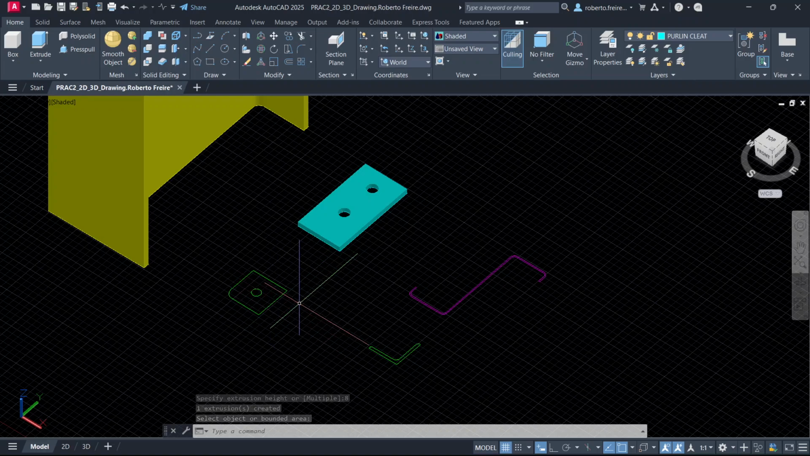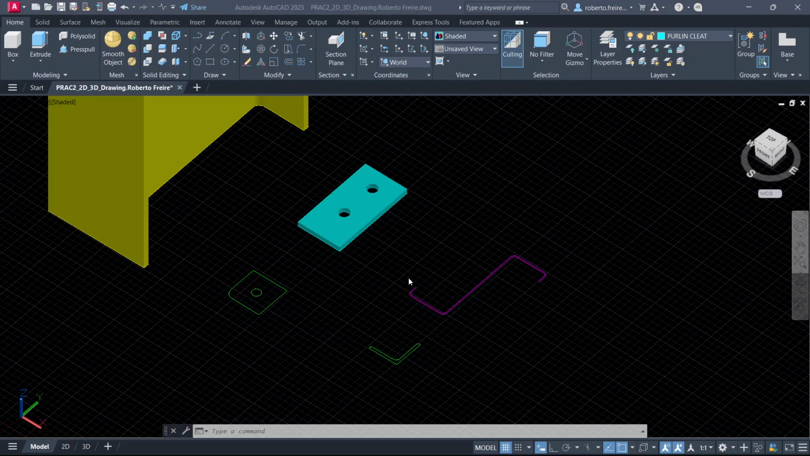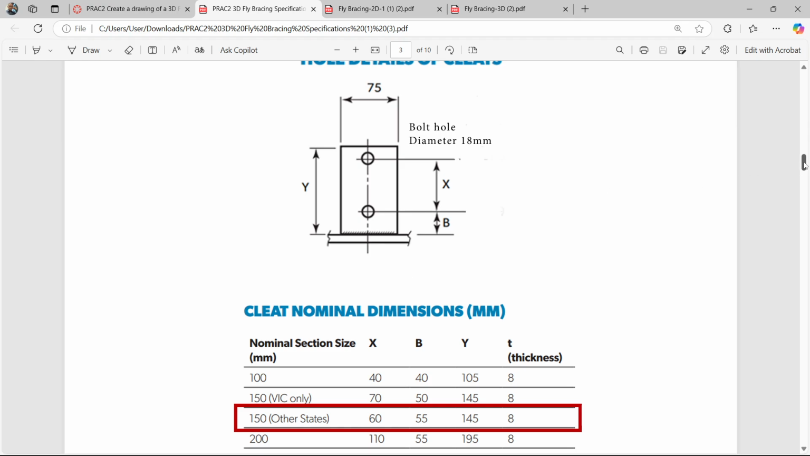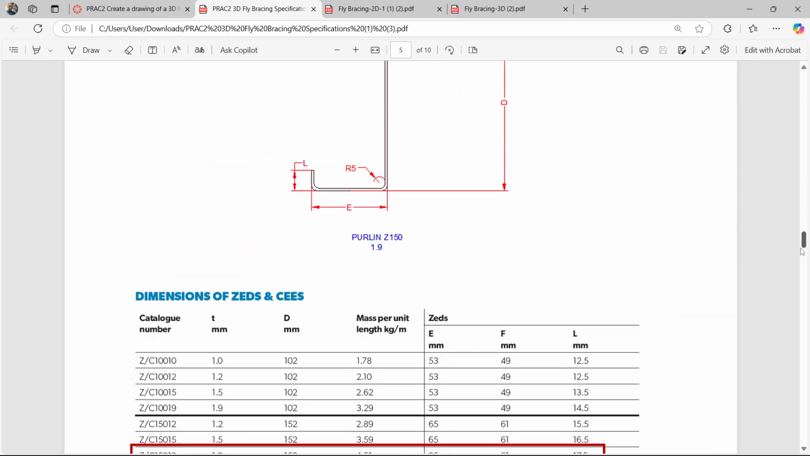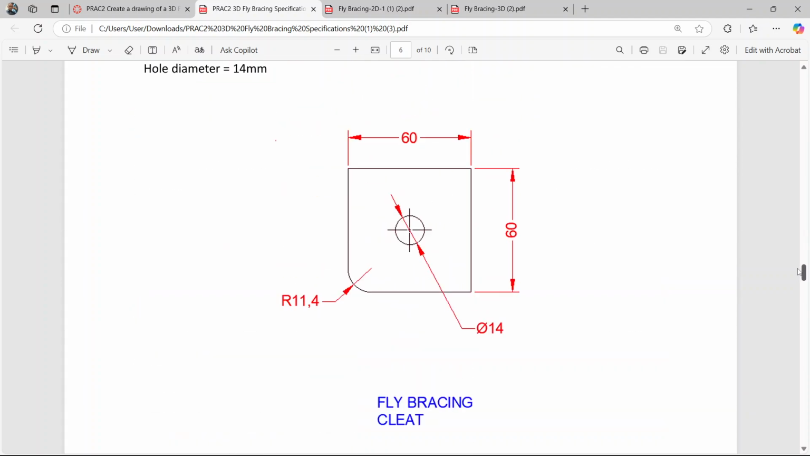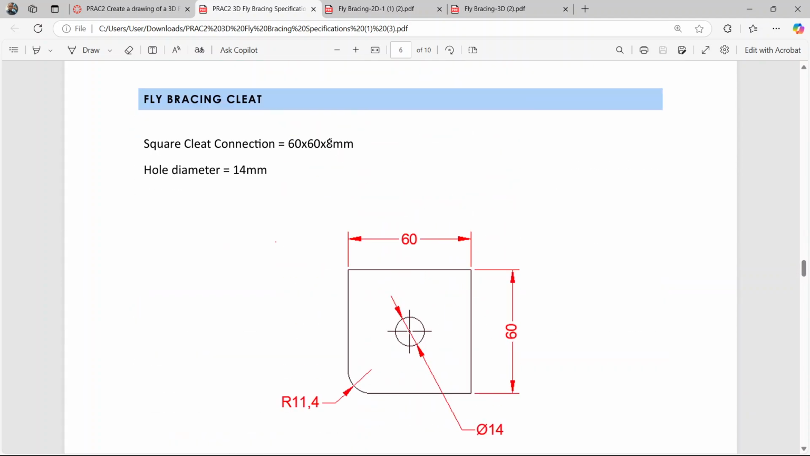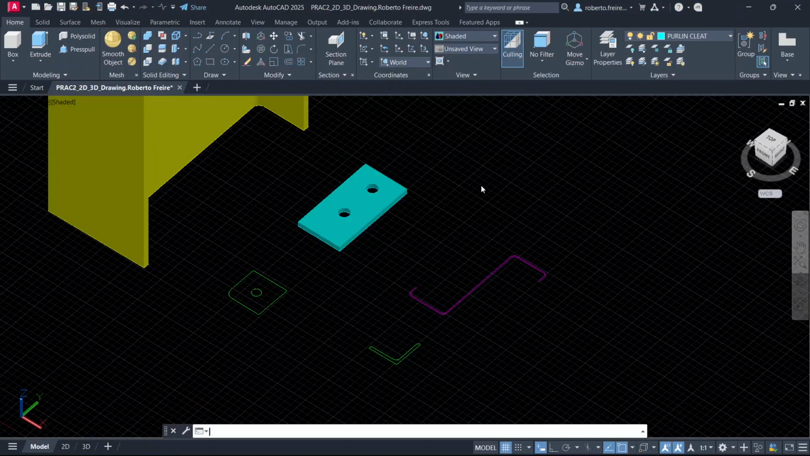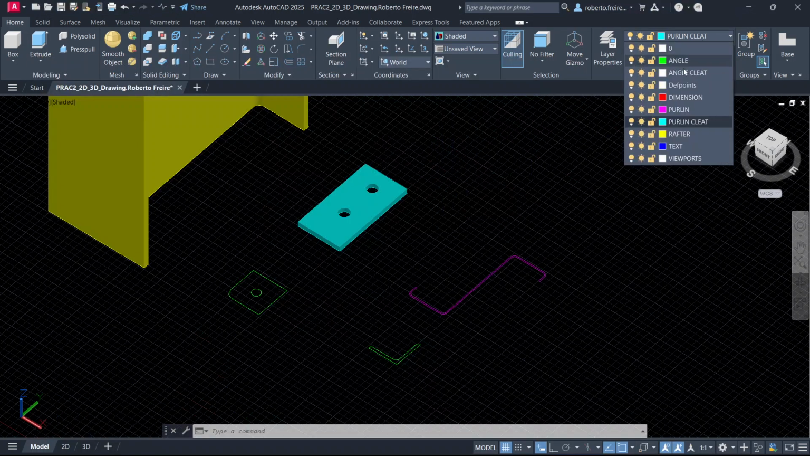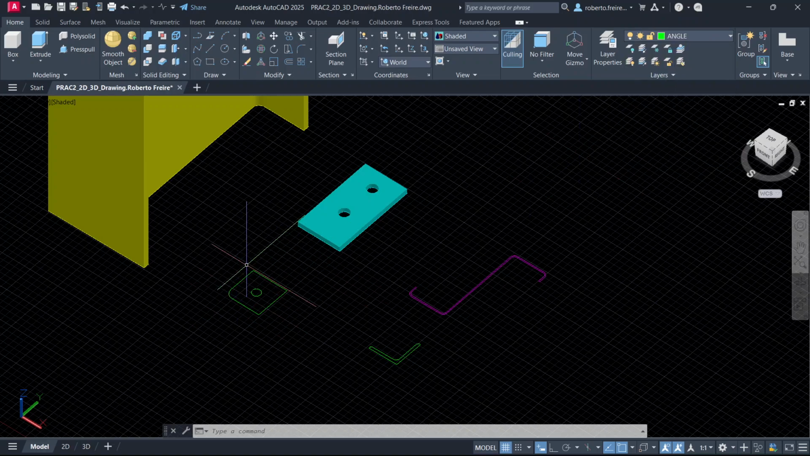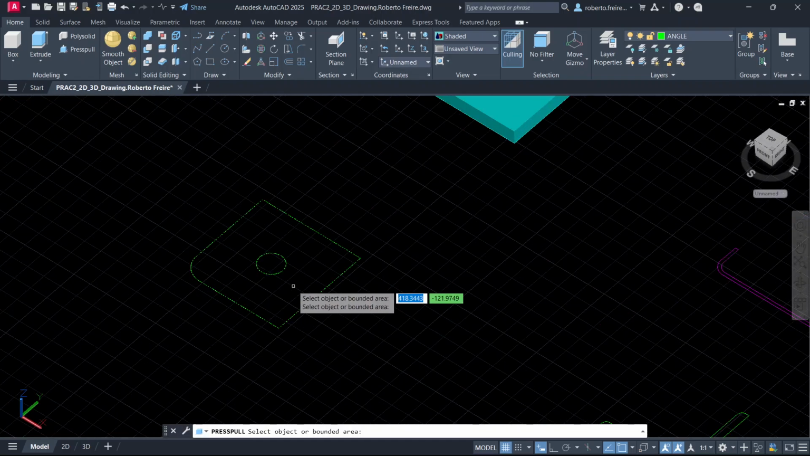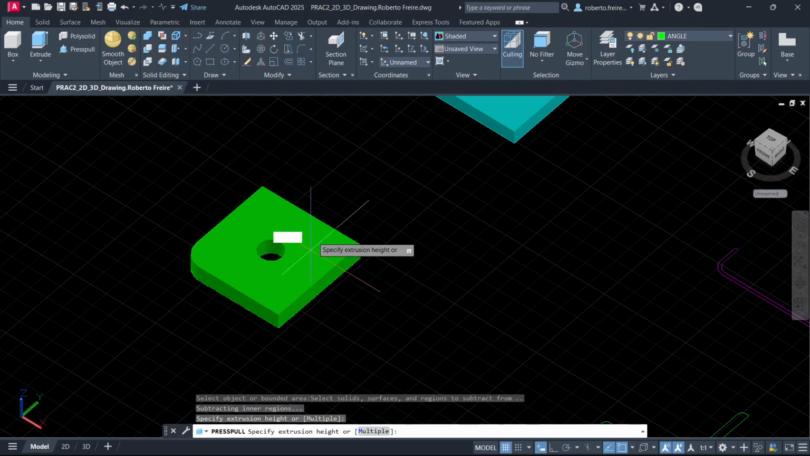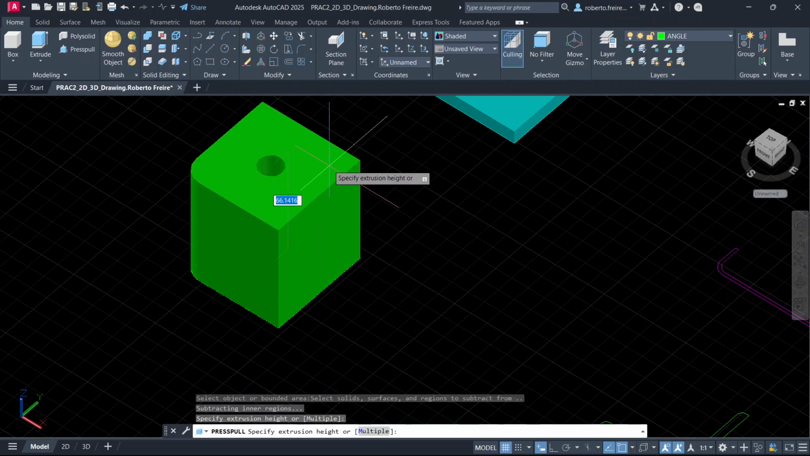The next one is this clit, the other clit. Let me check the dimension for them. This one. So I have here 8 mil. This is the thickness for this clit. Change the layer, angle, press pull. That means zooming here. Select inside of the area, click there, move your mouse up and type the thickness 8, enter.